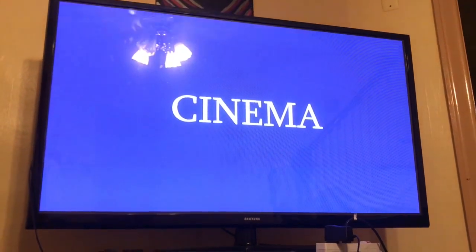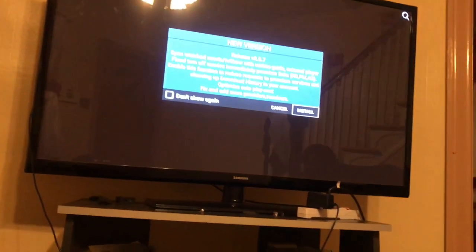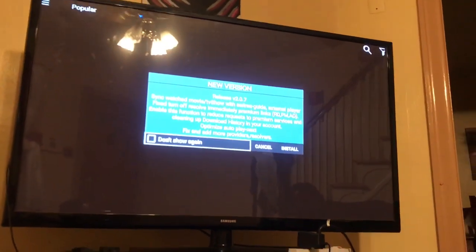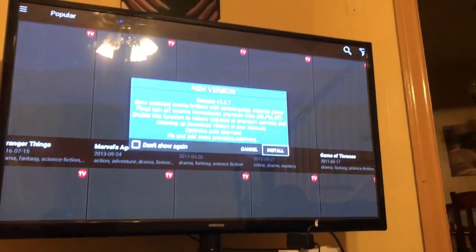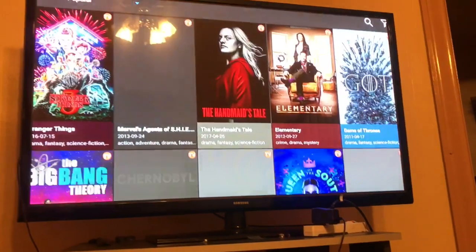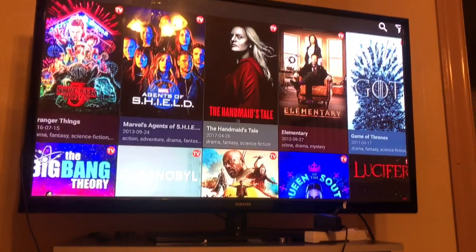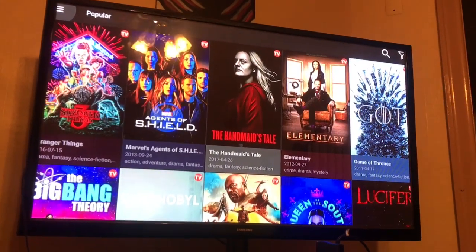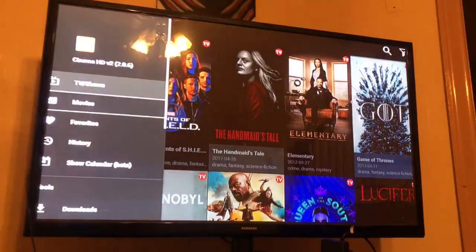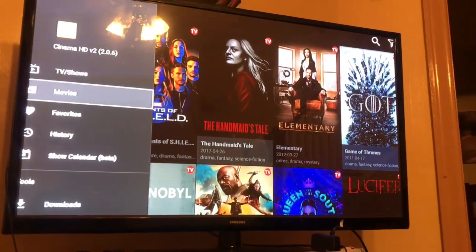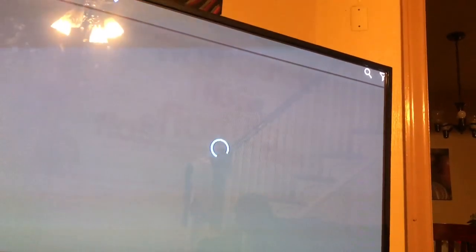HD Cinema is actually used to install a new version. I just always push cancel. I'm not installing any updates. So at the top left hand corner, right next to popular, where the 3 lines is, you can choose TV shows, movies, whatever you want to watch. It's generating links. You can also search in the upper right hand corner.